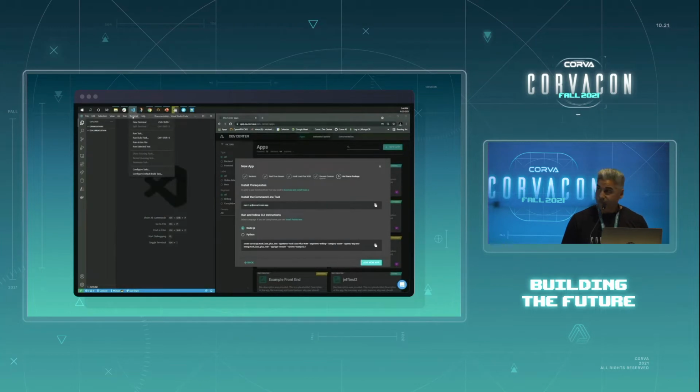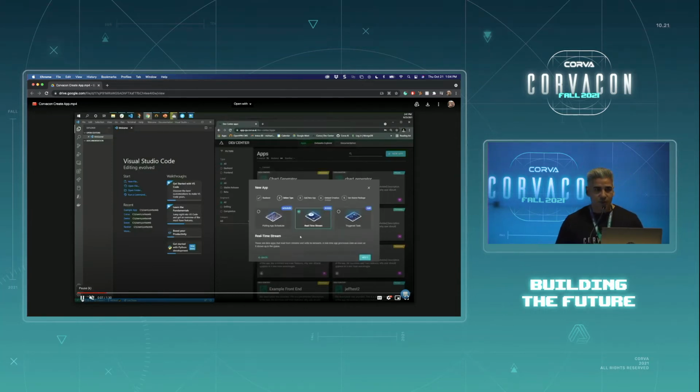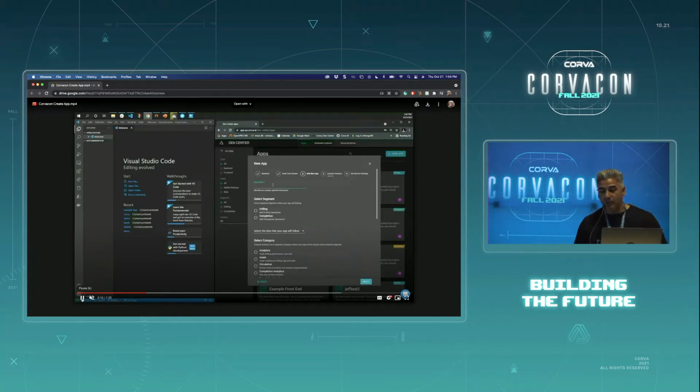What I'm showing you here is a look at how easy our app wizard is. It's going to walk you through when you're ready to create an app. You get to choose whether you want to do a front end or back end app. And then for a back end app, you've got three choices here.